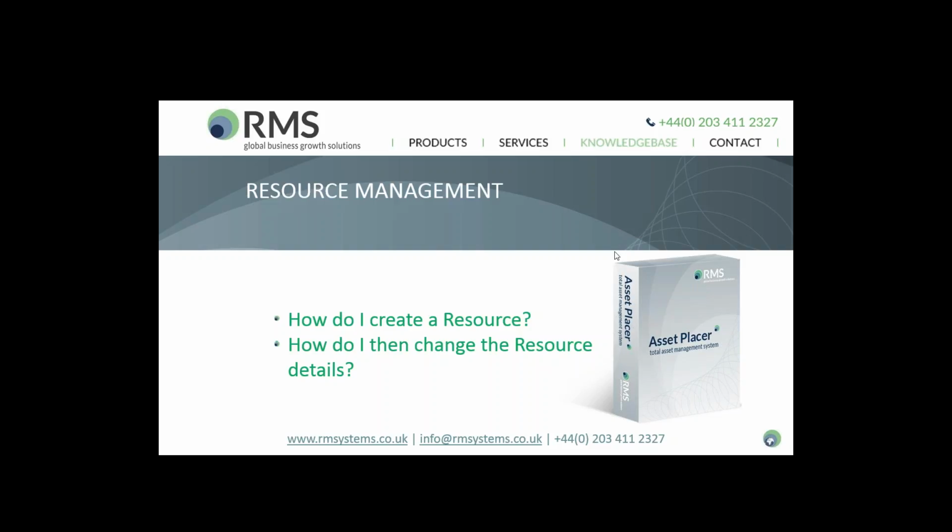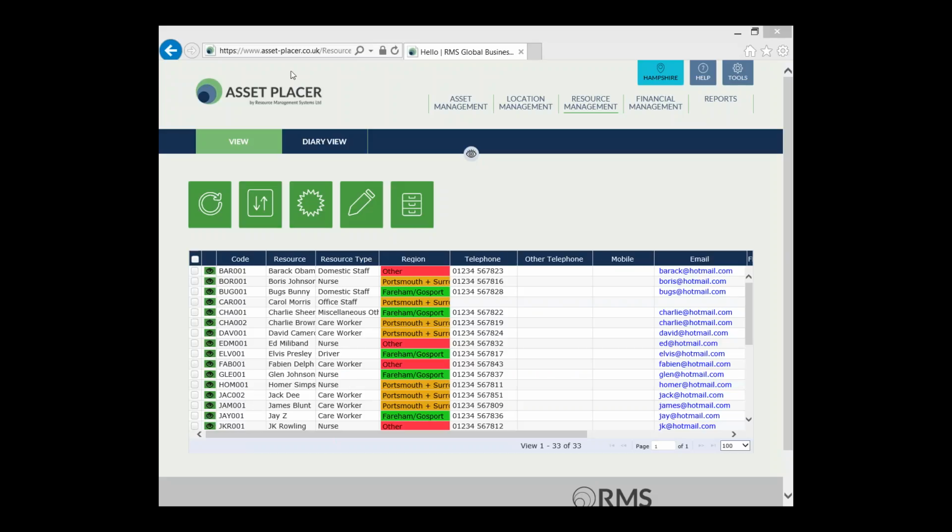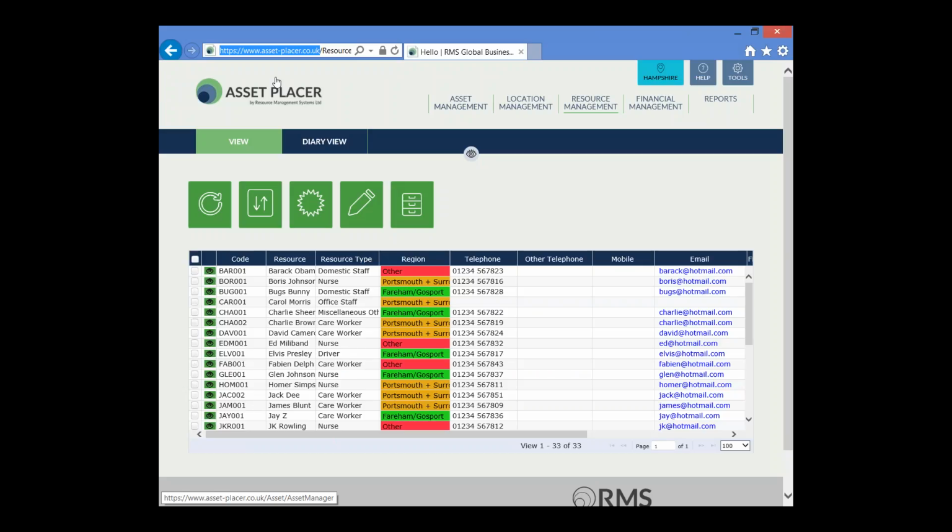In this Asset Placer video, we're going to take a look at firstly creating a new resource and then changing or editing the details of that resource. So as you can see, I'm logged into the asset-placer.co.uk website and I've gone to the Resource Management Area view screen.